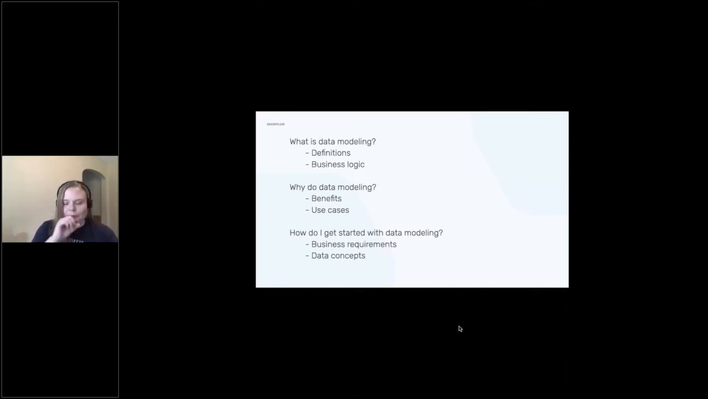And lastly, and that's going to be the biggest part of this, is a more practical discussion around how do you get started with data modeling. So what business requirements are there, and what data concepts can you think about? And that will be the main focus for today. And what I want you to take away today is apart from how important data modeling is and how perfectly easy it can be to set up, I want you to think about critical thinking in your business as well. Why do you do what you do, especially when it comes to your data and the things you track and the things you model?